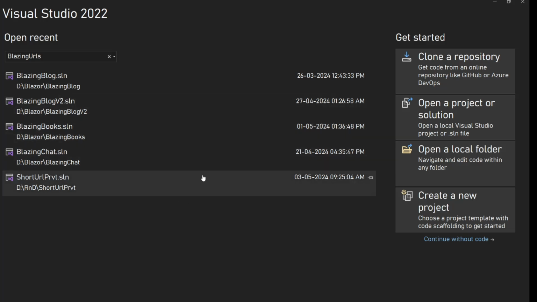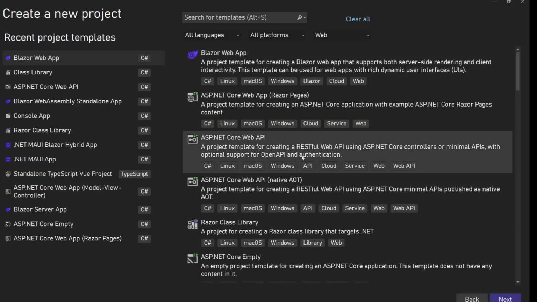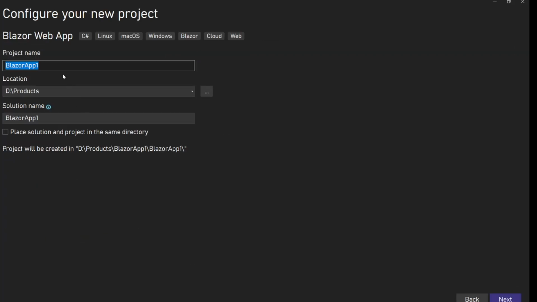So now we'll create a new project. I have just opened Visual Studio 2022. We are going to select Blazor Web App. Next, and let's name it Blazing URLs.